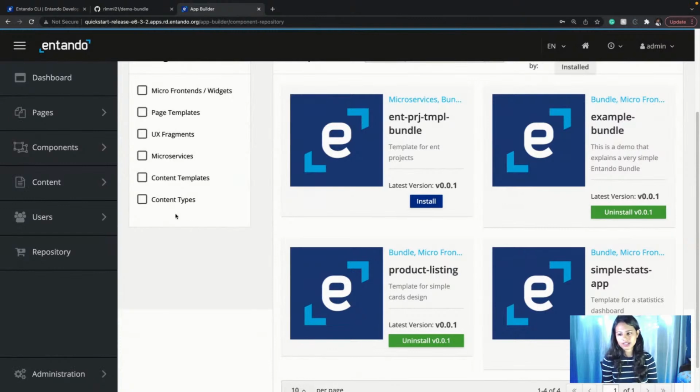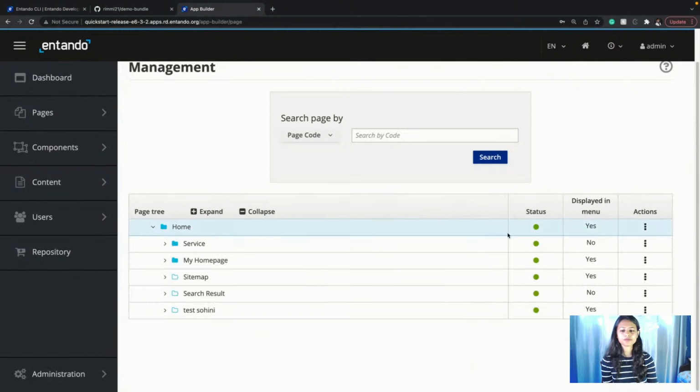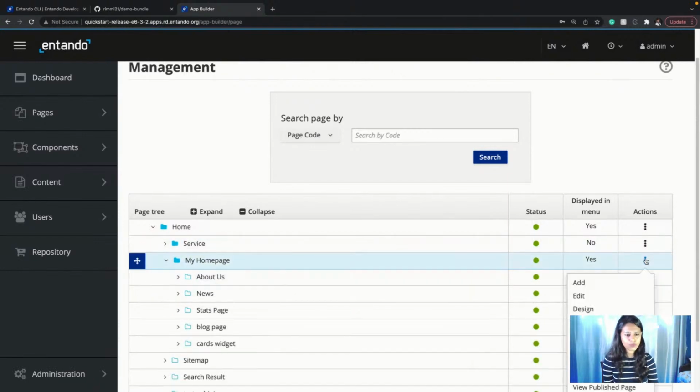And it is installed. Now we will go to pages and management, because now comes the part when we will use this widget in a page. So I'll go to my home page, and here we can create a new page.